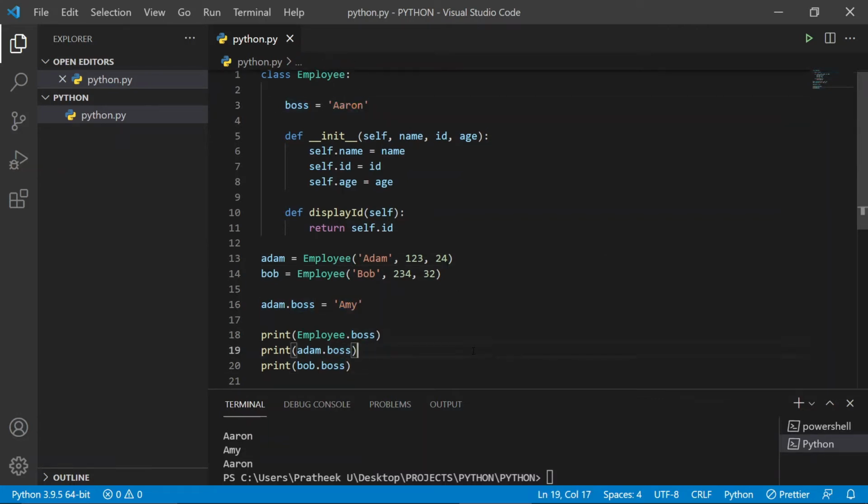Now let's understand why. Whenever you use employee.boss and edit the value of the class variable, it gets shared with all the objects. Now consider a scenario where Adam does not have Aaron as his boss, but instead has Amy. You can make that individual change as well. Just instead of putting employee.boss, put that object's name and make the edit. This will result in Adam having the attribute boss with the value Amy.